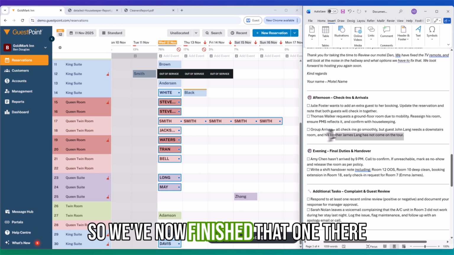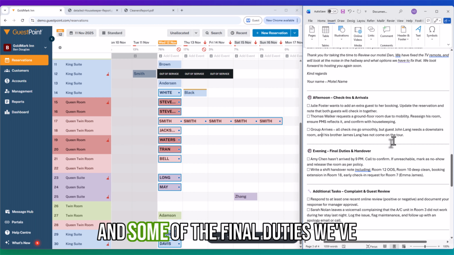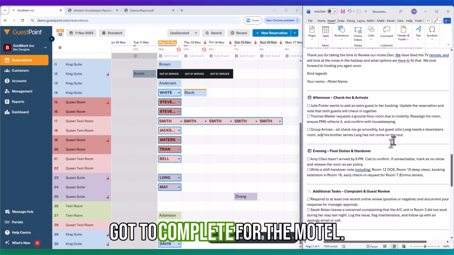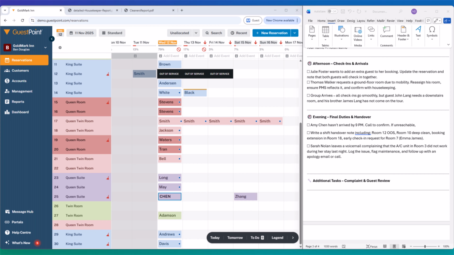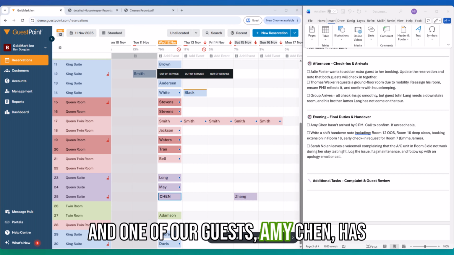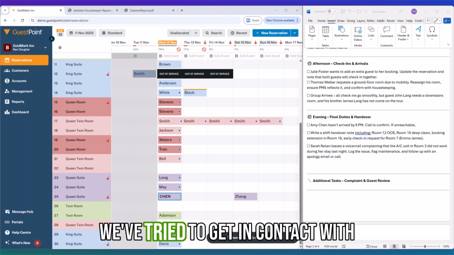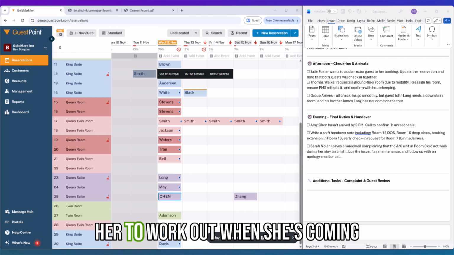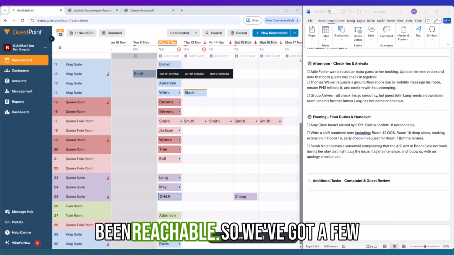So we've now finished that one there, and we're moving into the evening and some of the final duties we've got to complete for the motel. One of our guests, Amy Chen, hasn't arrived yet. It's already 9 p.m. We've tried to get in contact with her to work out when she's coming or if she is still coming, but she's not been reachable.